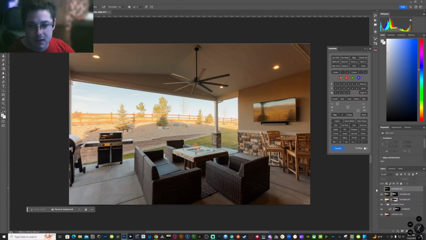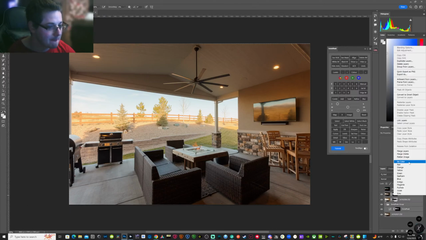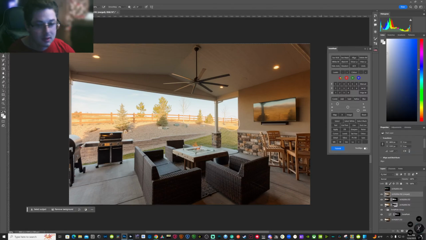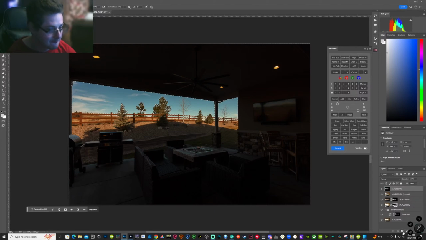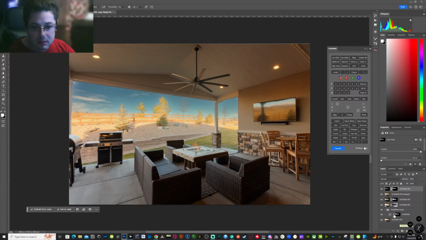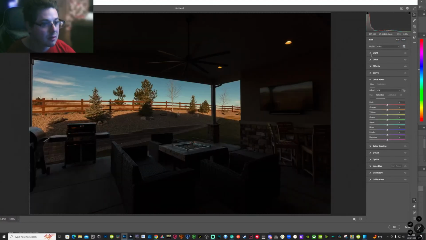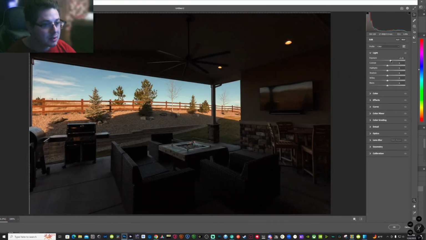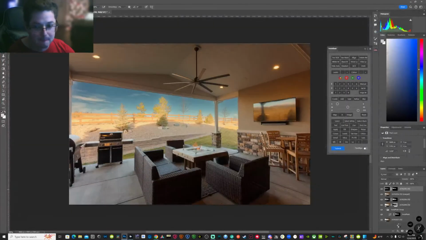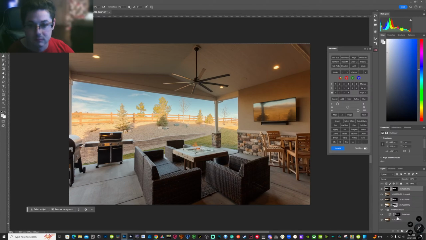Let's try that again. Let's try having it just select the sky on this one. So we're going to merge these layers together. And let's select our sky here. Okay, let's try doing a straight sky pull again. That looks like I still need to bring this up a stop, possibly, to get it to blend better. So let's go up a stop. Okay, that's looking a lot better, actually. Blends a lot better.